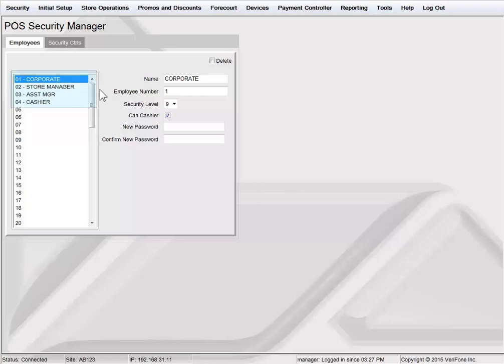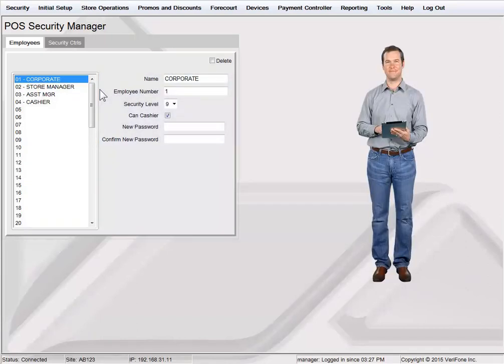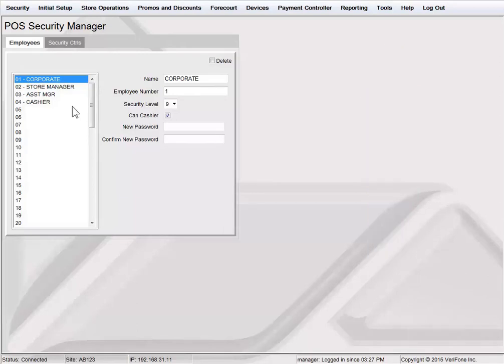By default, there are 4 users that are pre-configured. The first user is corporate. The only user who should have access to the corporate login are service technicians. Store manager, assistant manager, and cashier can be assigned to the appropriate store personnel if needed.